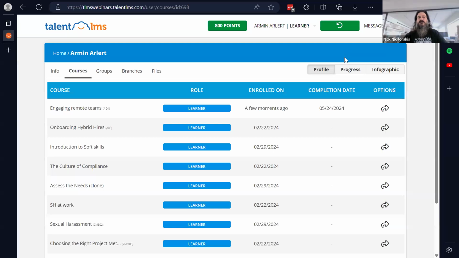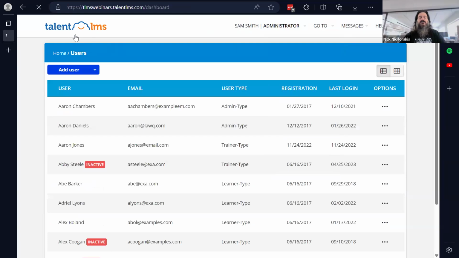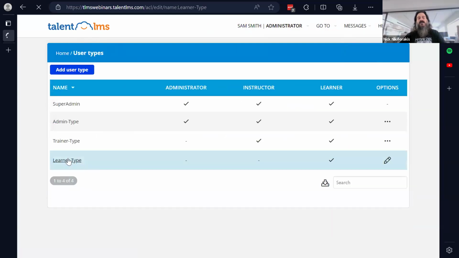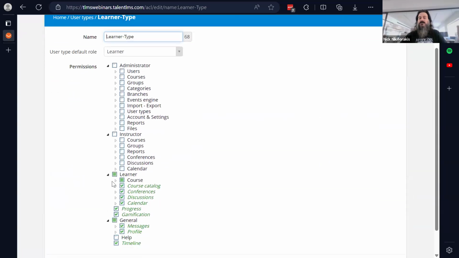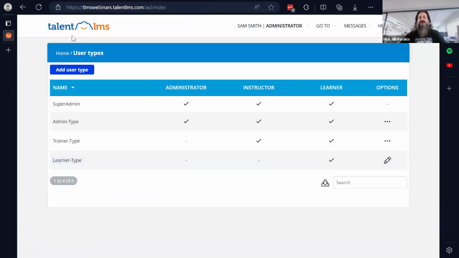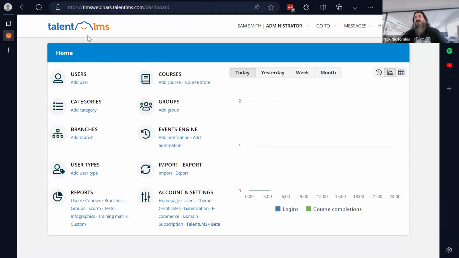So yes, we do have the option. It is down to us as an administrator to decide how we're going to do it. But I want you to remember this will apply to all of my learners. So always keep in mind that your learners are going to be affected by this. If you only want it for some specific learners, but not everybody, you might want to consider creating a specific learner type and only associate the specific permissions that you want and only associate it to the relevant users.